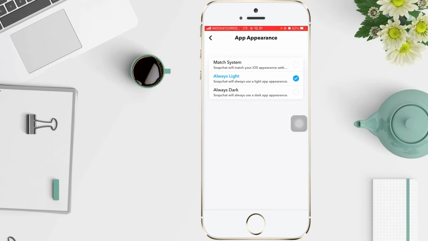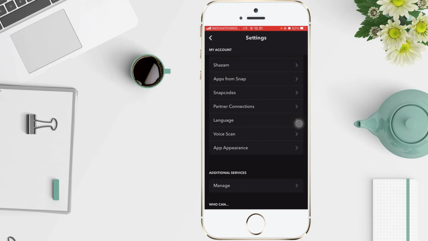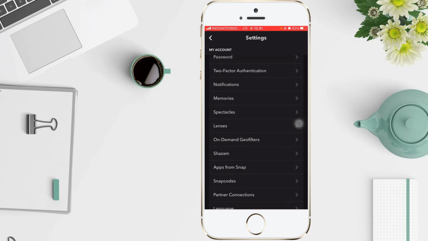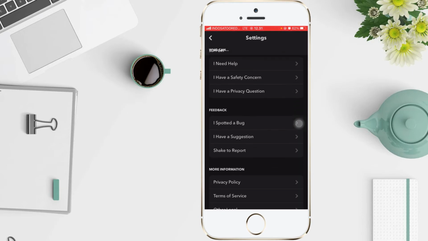From the app appearance setting, choose always dark to enable dark mode on Snapchat from your iPhone, like that. And you have to go back, and it's done. Your Snapchat is already on dark mode.